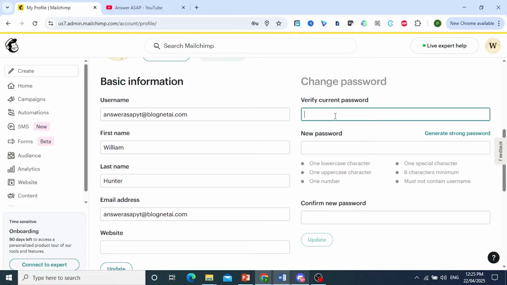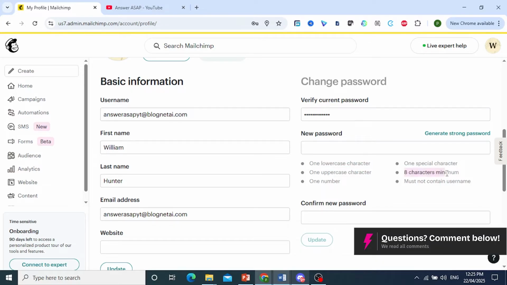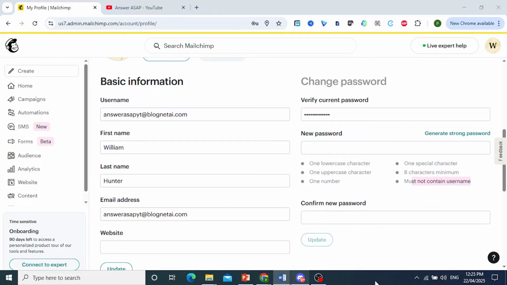So first I'll need to type in my current password, and then I'll have to put in my new password twice, confirm that. Remember guys, they have requirements: one lowercase, one uppercase, a number, a special character, and 8 characters minimum, okay? Should not contain your username. So let me go ahead and take care of that.